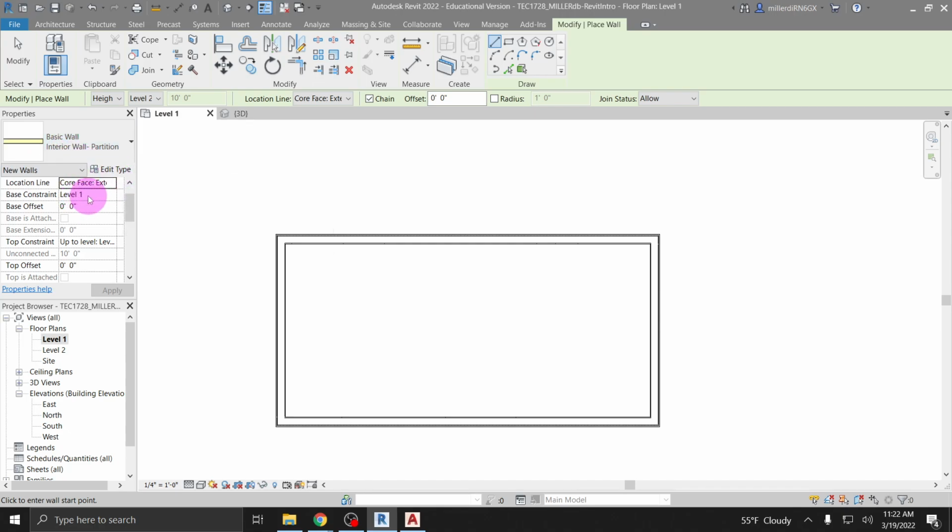For my constraints, it's going to remember the constraints I used last time and assume I want to use them again, which can be wonderful, but in this case, I actually don't want to use them again, or I want to use some of them. I want to use this base constraint of level 1, and I want to use a top constraint of level 2. But for interior walls, we're actually measuring them from center. So for my location line, I could do wall center line or core center line. In this scenario, I'll just do core. In most scenarios, that's what I want anyway, but since this wall is even on both sides, it wouldn't make a difference.